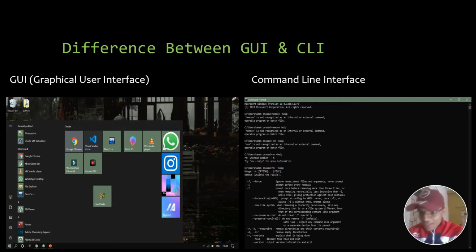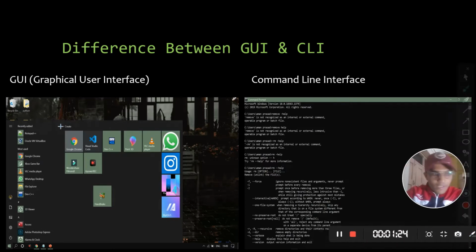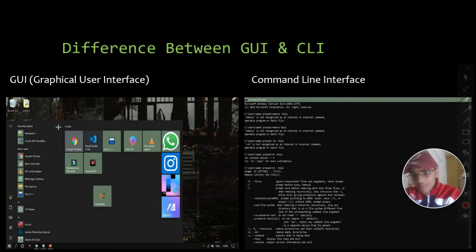So first, what is graphical user interface? Whenever you are using Windows or Mac OS or something, then you see this type of icons, right? Chrome icons, Paint 3D, WhatsApp icon, Instagram icon, game icons or something. You see the icons over there. You just click these icons and you are navigated to some other tab. So this is something graphical user interface.